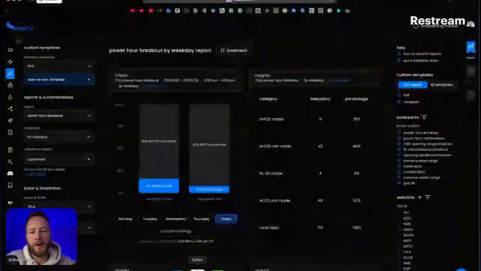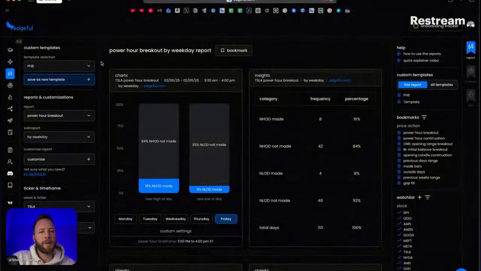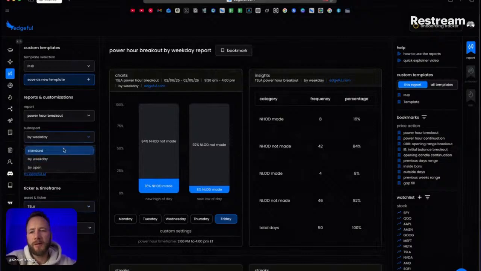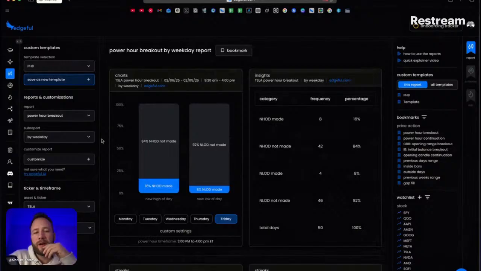See what's going on in Edgeval. So as I mentioned before, you can actually change the sub report from standard to weekday to open. I personally like weekday just because if you're trading on a particular day, like obviously today, Friday, it makes sense to have all of the data on the Friday, because different days have different events. So Monday has a lot of volume because people are catching up over the weekend.